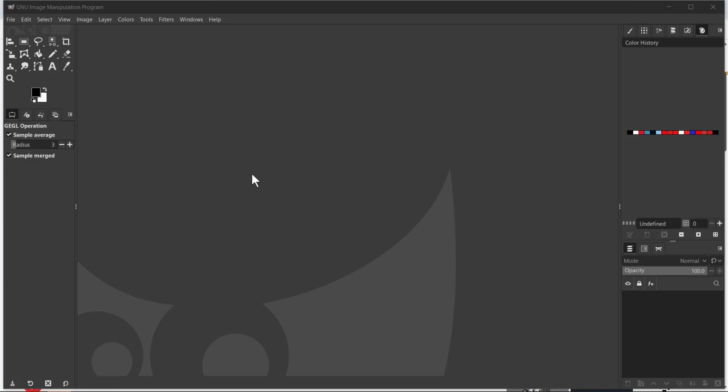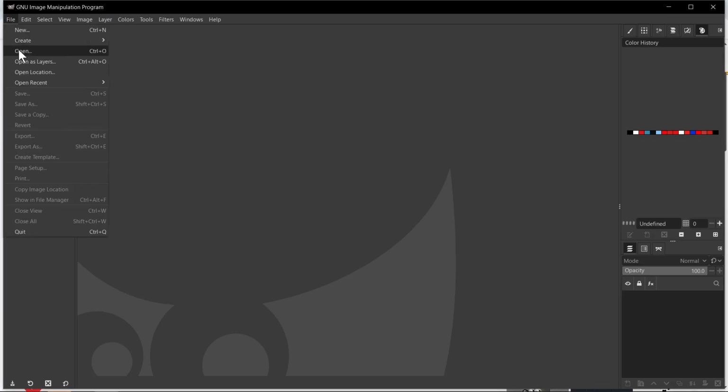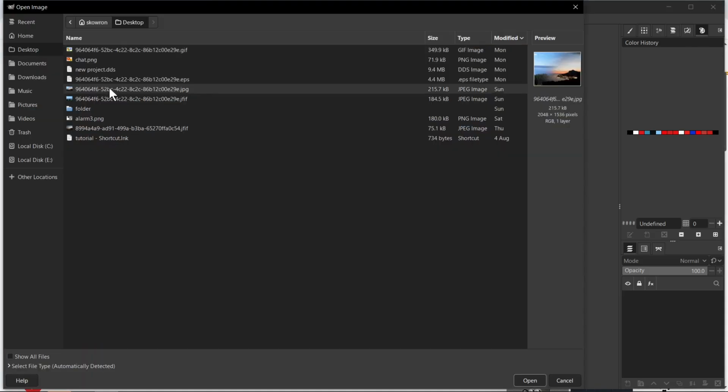Hi, in this tutorial I would like to show you how to add a border to an image in GIMP. So first we need to open an image that we want to use. So I go to File and then I go to Open. I select this one image and I click the Open button.